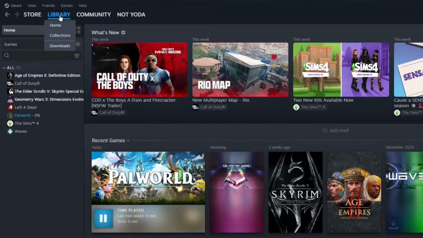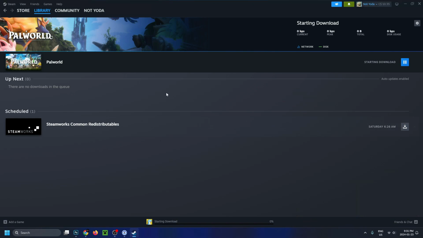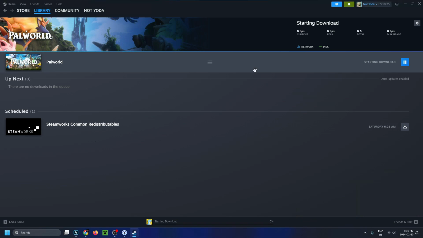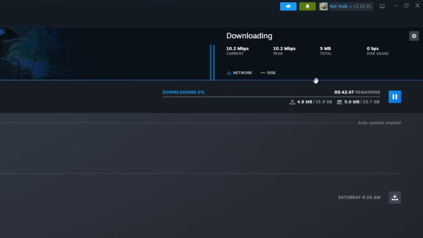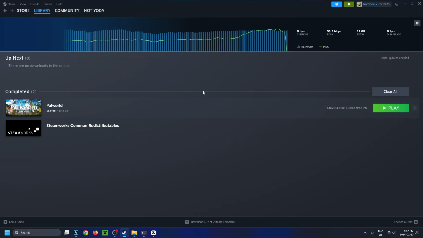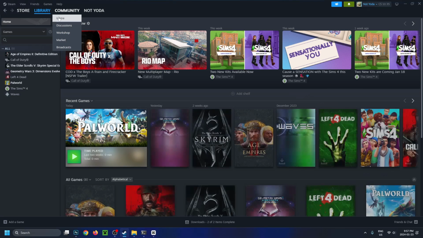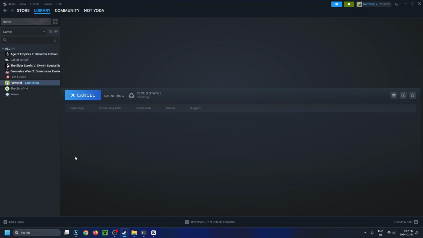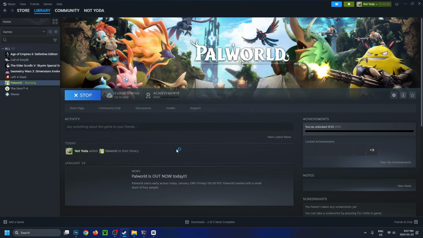And then if we go to Library and we go to Downloads, it should begin downloading, as you can see right here. And it should give you an estimate as well as to how long it's going to take. Once Palworld is finished downloading, you'll have the option to press the play button here, or you can go to Games in the top left corner and view Games Library, and then you can launch it from here as well. So let's go ahead and launch it now.